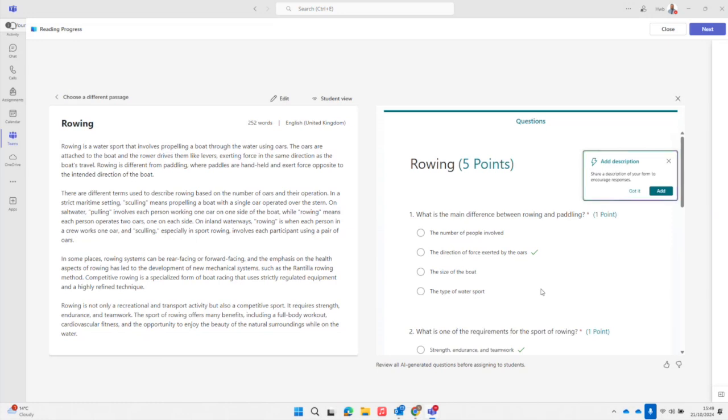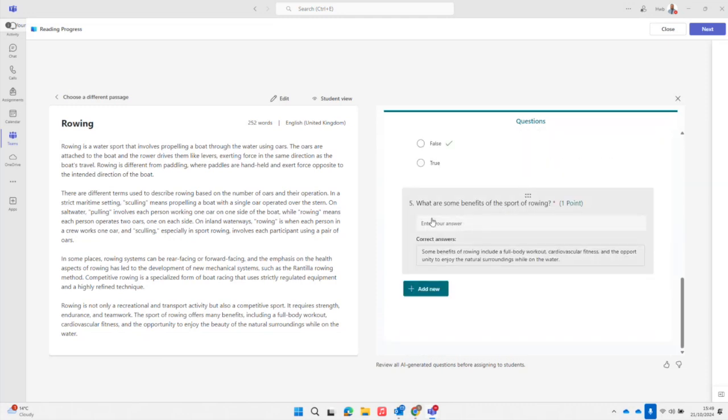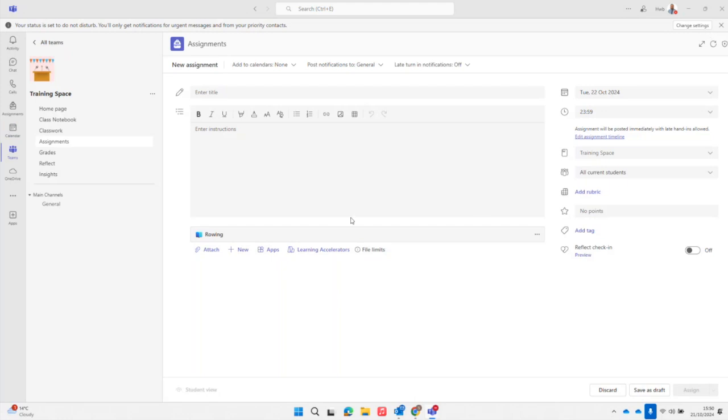So you can see that's done quite quickly. It's marked as a quiz, so you can see that they get points for the correct answer. In this case, it's multiple choice, and you've also got a text answer at the bottom. If I'm happy with the passage, and I'm happy with the questions, in the top right-hand corner I just click on the next button, and then I can go through here to my assignment.